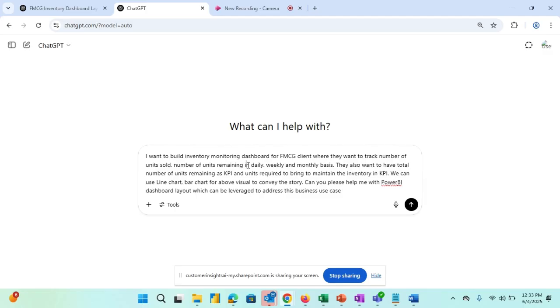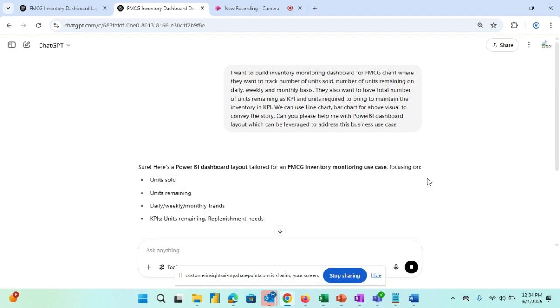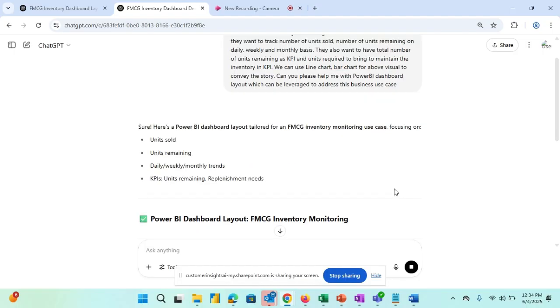So we'll now give this input to ChatGPT. Let's see how it reacts and what its output is. I'll just press enter, so this goes as a prompt to it. It is now thinking and will give us some of the inputs we want. Yeah, so this is the output it has given.